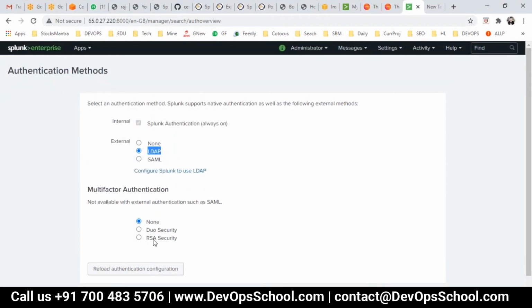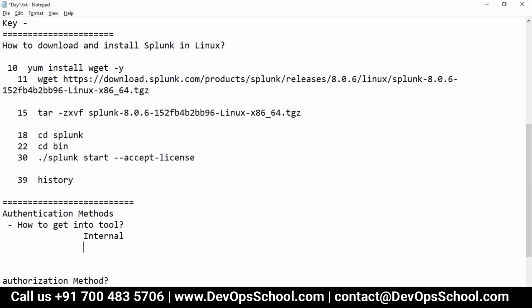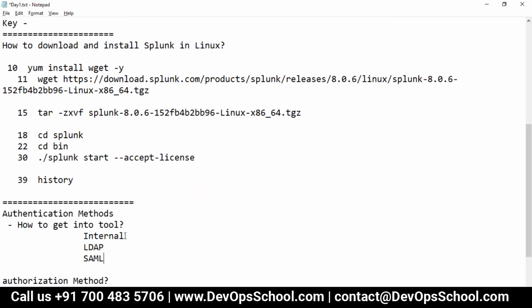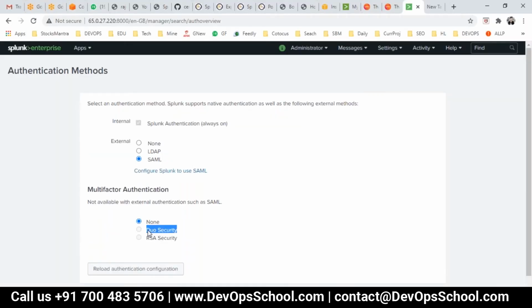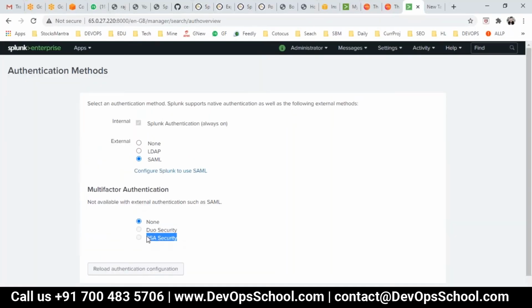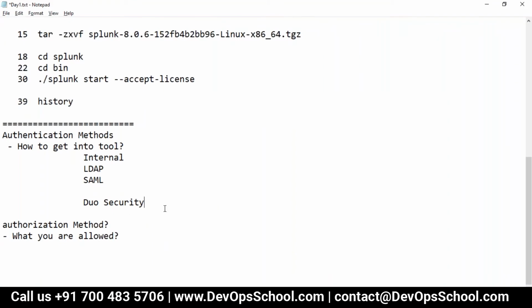So here LDAP, SAML, and here OTP, I mean multi-factor, which is DUO Security and RSA Security. Okay, so these are the authentication methods which you can think of.